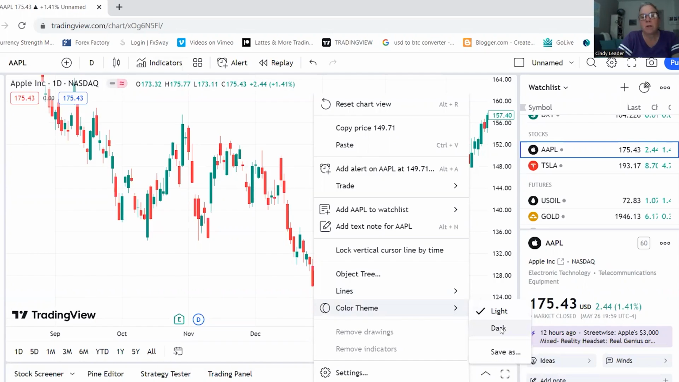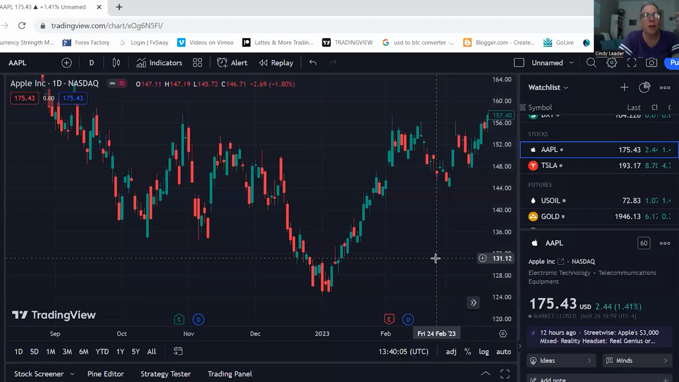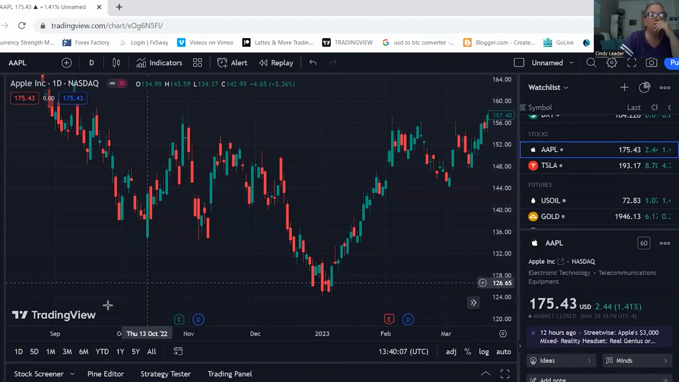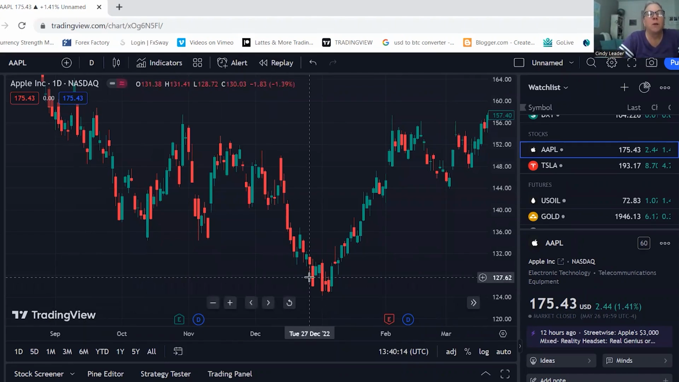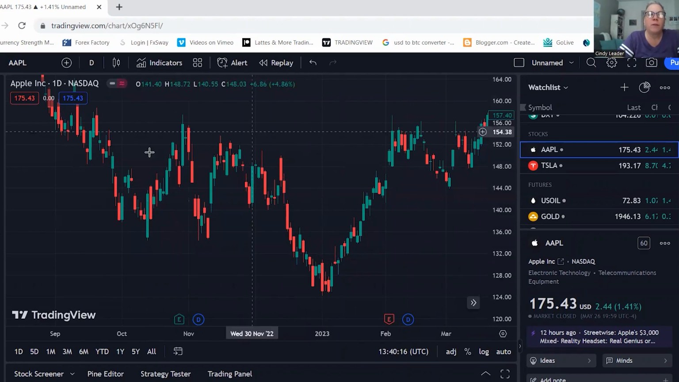So let's change this to dark, shall we? Next time that ad comes up, I'm gonna... and this is new. I don't know why this big thing is here. I don't remember that from my other screen. So here we go. We've got your crosshair that's always floating around because it's highlighted.